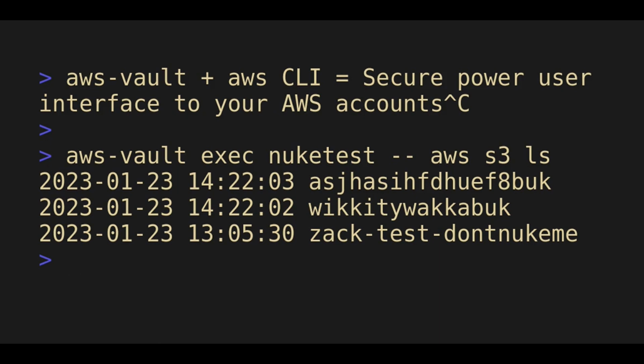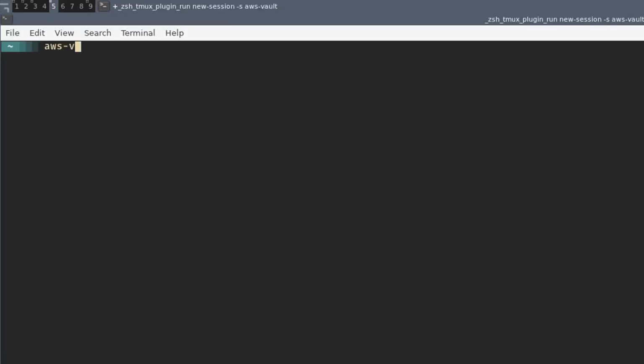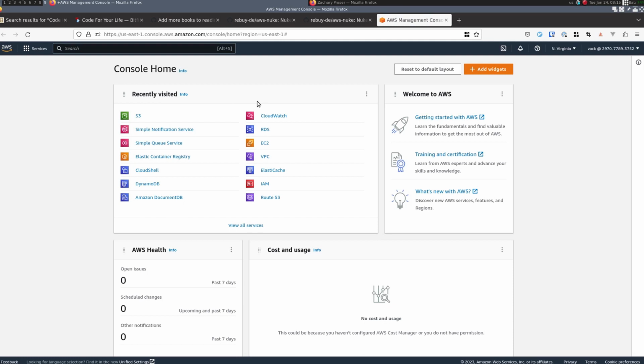AWS Vault can also instantly hop you directly into the AWS web console for any given account with the AWS Vault login command. This is extremely useful if you spend even part of your day debugging various AWS accounts.